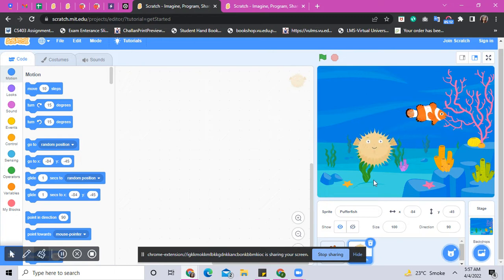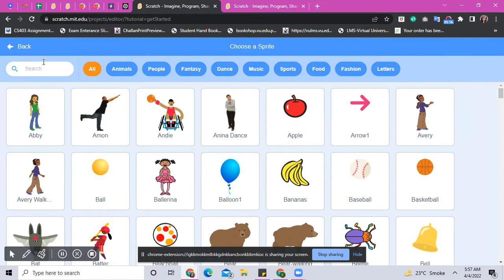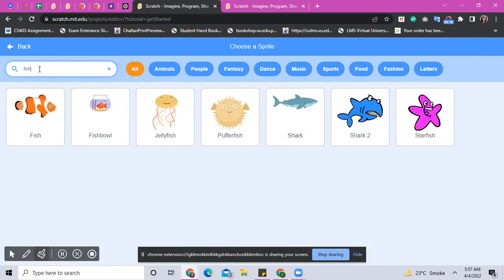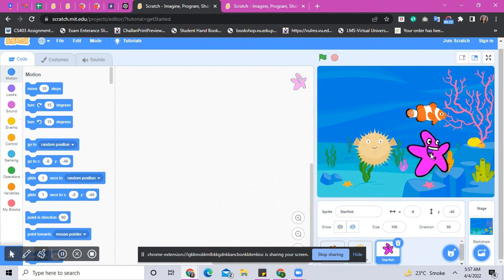Okay, and move it a little bit over here. And we can have more fishes, like a starfish. That looks pretty cool. You can increase or decrease the size from here. You can just change it to like 30.